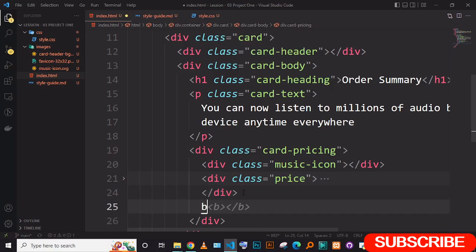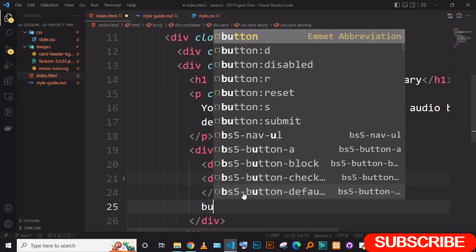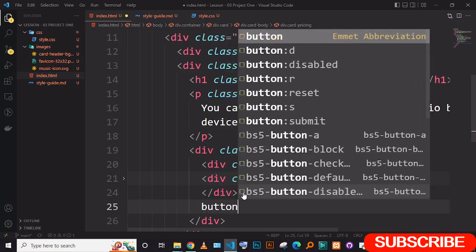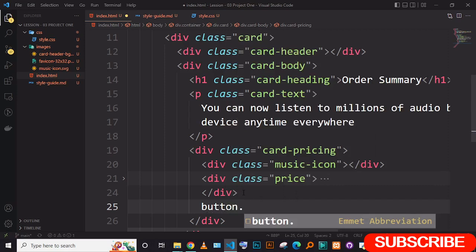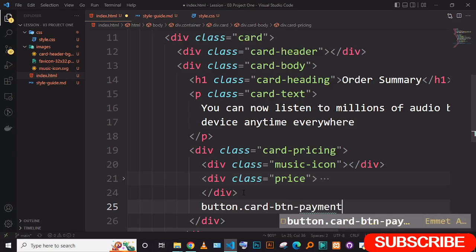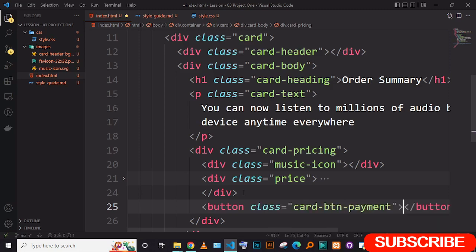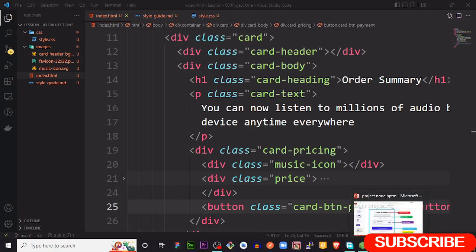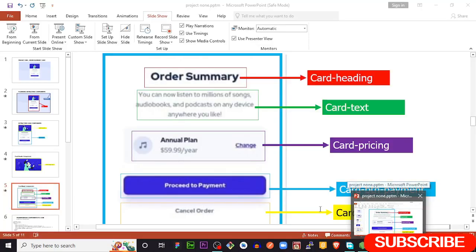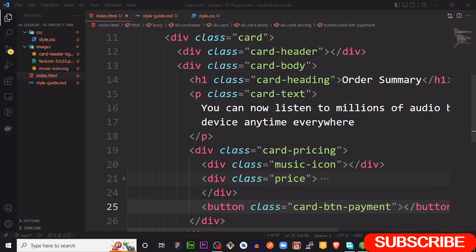Okay, I can simply say button dot, that is giving them a class, and the first button is card BTN payment. Card BTN payment, press this and you can see it says, order, what does it say? Payment, proceed to payment.